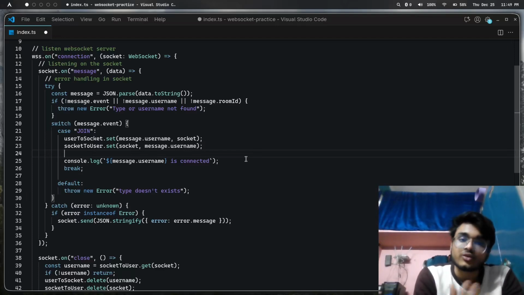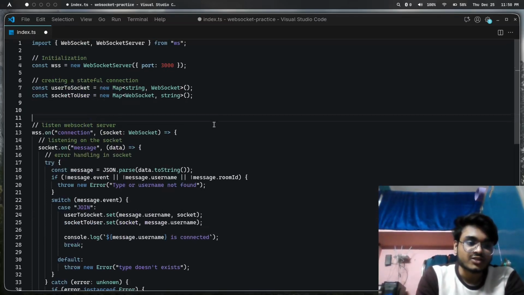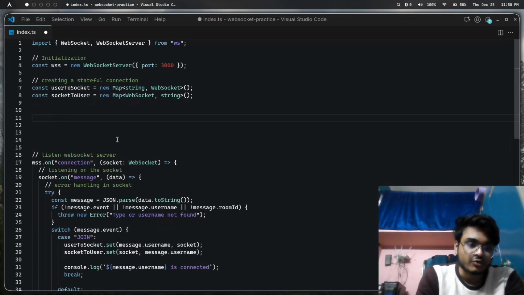We can store the username to the socket also, username to the room ID also, but there are some issues that you have to face in order to do that. That issue we're going to talk about soon. But before doing that, I wanted to create a broadcast function, and there is a big reason why I'm creating a broadcast function.